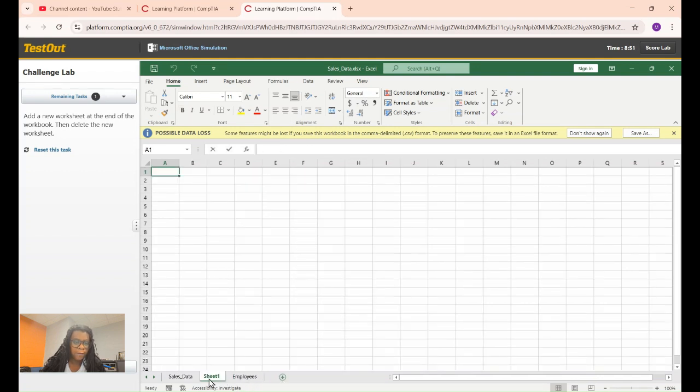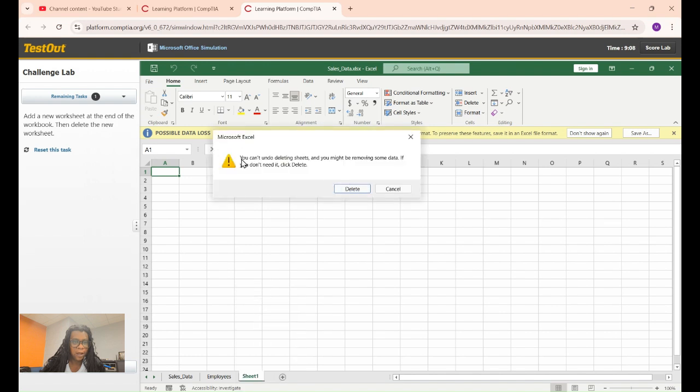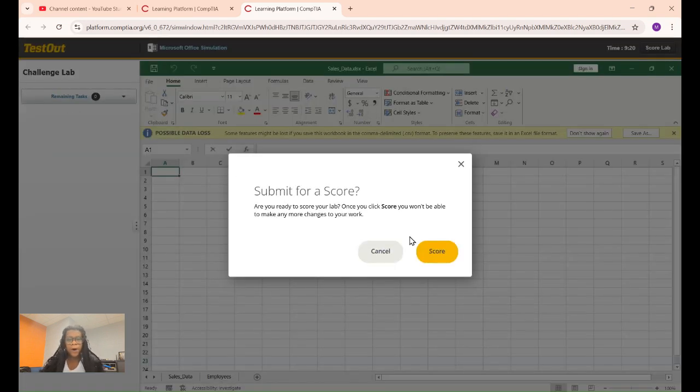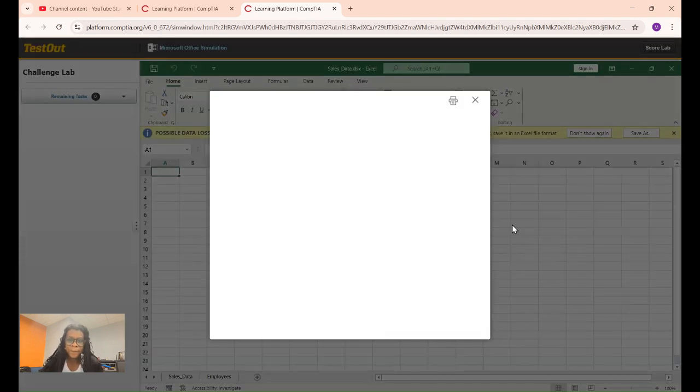So we have added a sheet, but it looks like it went in between sales data and employees. So what we want to do is drag that page over to the end. So it is at the end of the workbook now. However, it wants us to delete that page. And it's telling us that we can't undo deleting sheets, and we might be deleting some data. That is okay, because at the end here it asks us to delete the new worksheet. So once you select delete, you get that good job test completed, and you are able to view your score.